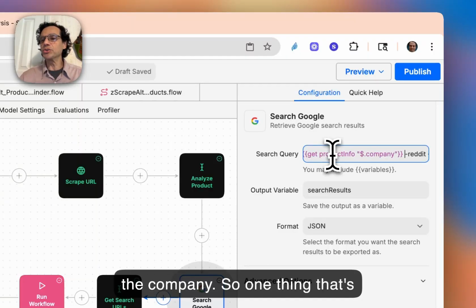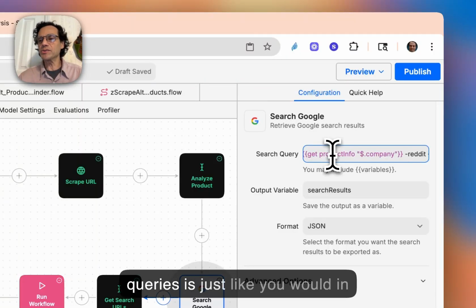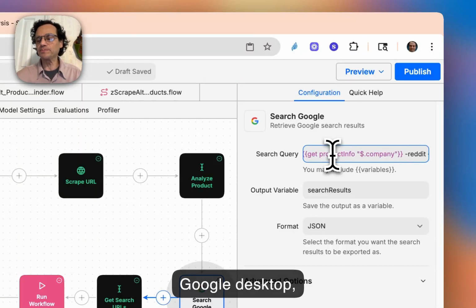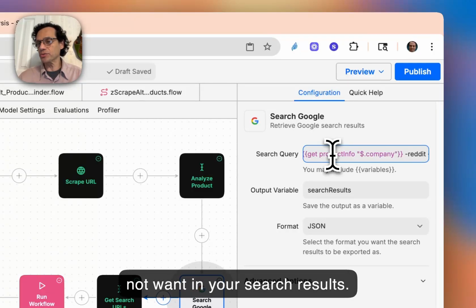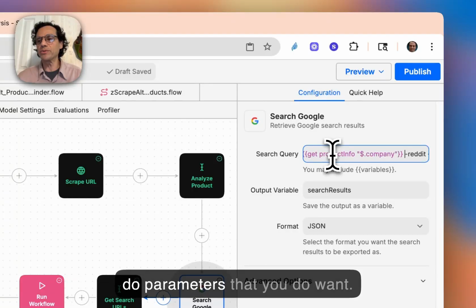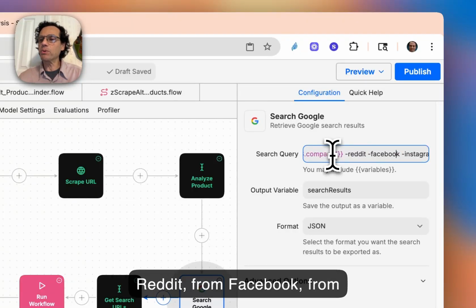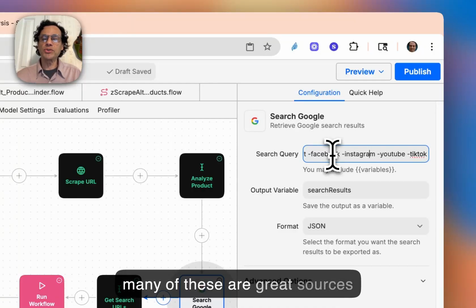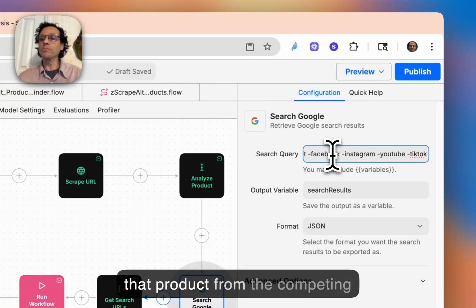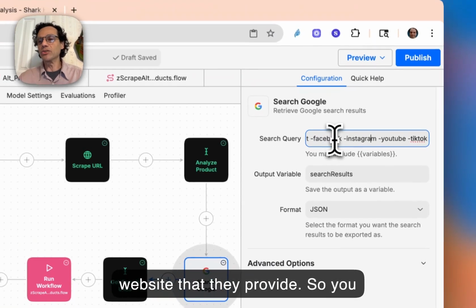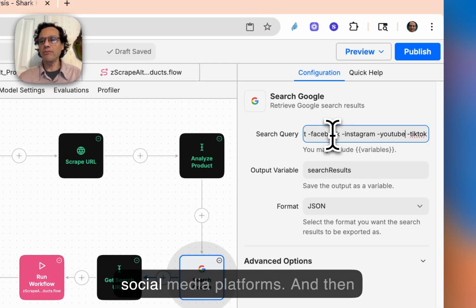One thing that's cool you can do in search queries is just like you would in Google Desktop, you specify parameters that you do not want in your search results, or you could add a plus sign and do parameters that you do want. So here, I don't want content from Reddit, from Facebook, from Instagram, even though many of these are great sources to get recommendations, but the goal here was to provide direct links so that the person can buy that product from the competing website that they provide. So you can't do that from any of these social media platforms.